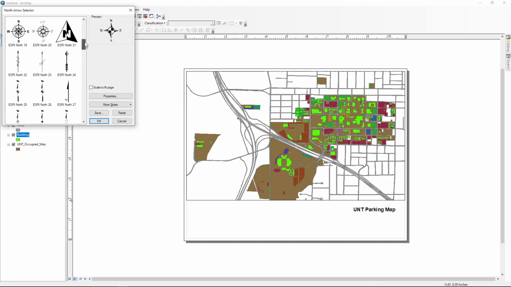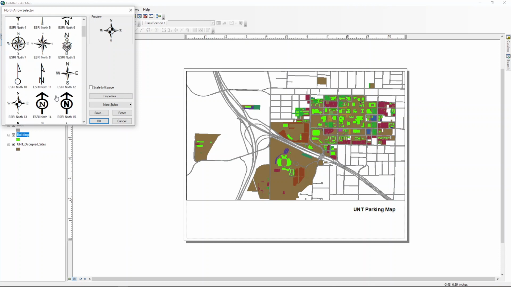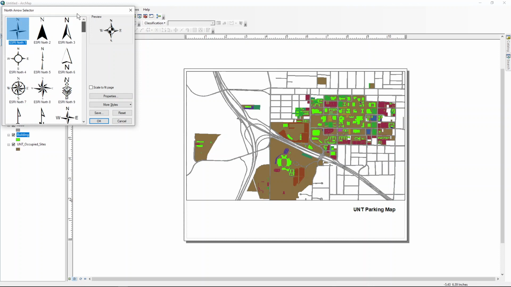But I choose to keep a cleaner map. That's not to say that this would make your map dirty. It's just a little more than, it's kind of too much for just a simple parking map. It's not wrong. But it's just easier for me to just pick Esri North 2, leave it at that, don't have to worry about anything else, okay? But you can use whatever north arrow you want.